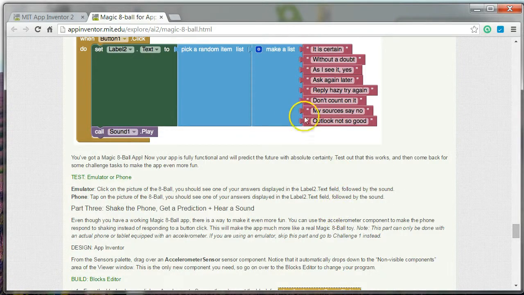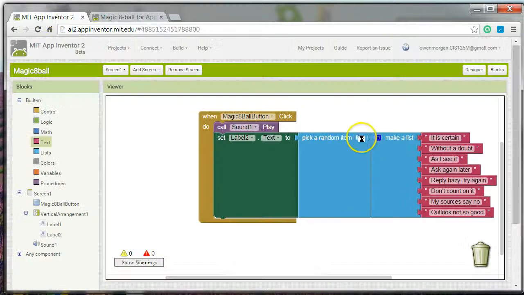Okay, that's it. That creates the entire Magic 8 Ball app. This has demonstrated how to choose random items from a list of items.